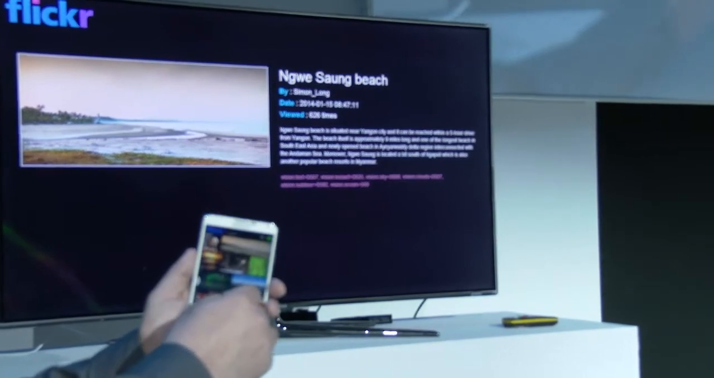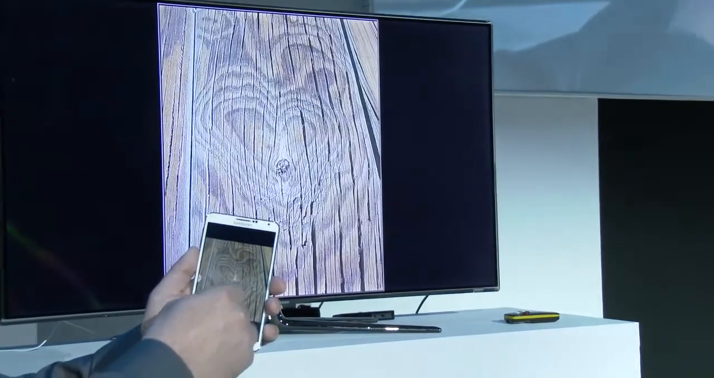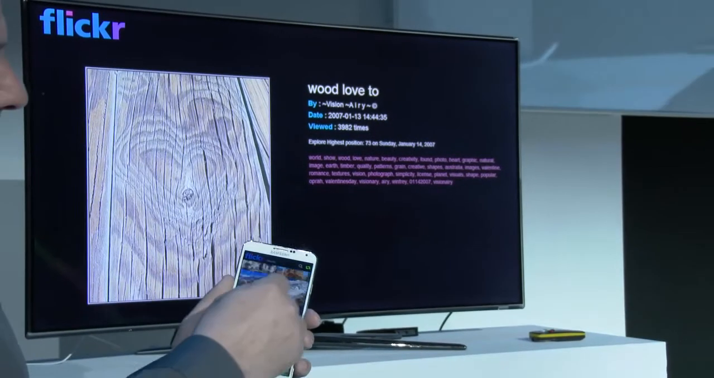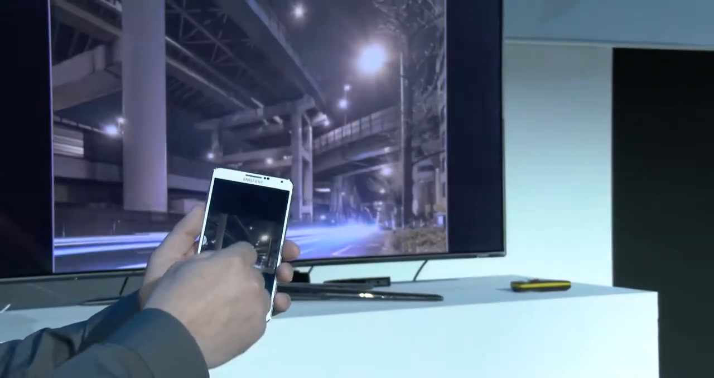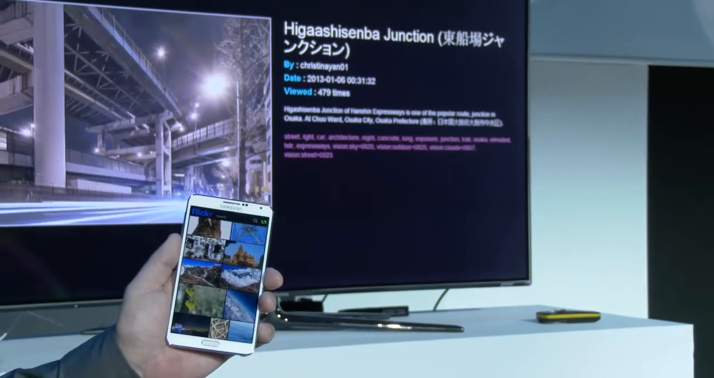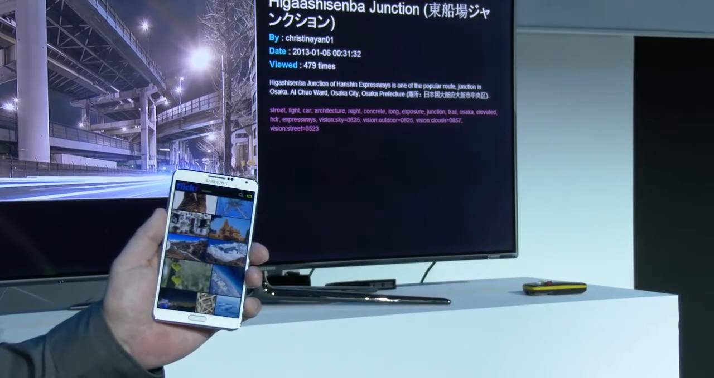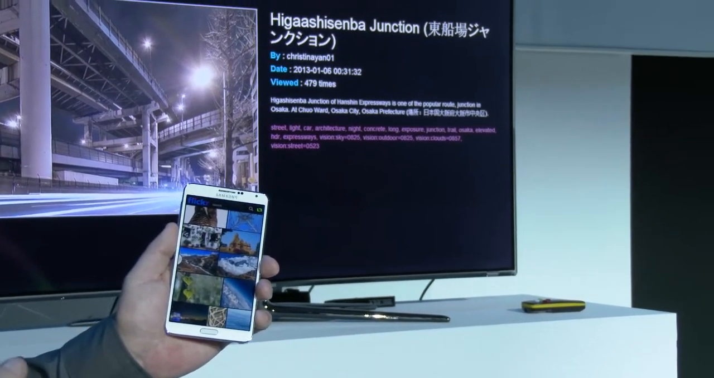So again, a couple more things here. It's really fast, based on WebSockets. And it's really more compelling when you have about 5 or 10 people in the room doing this together, because we can connect any number of mobile devices to the TV.